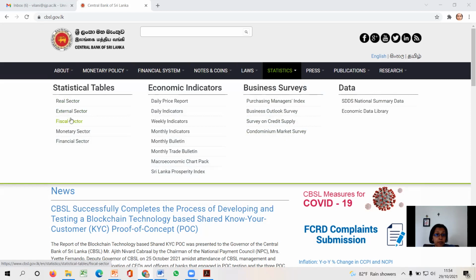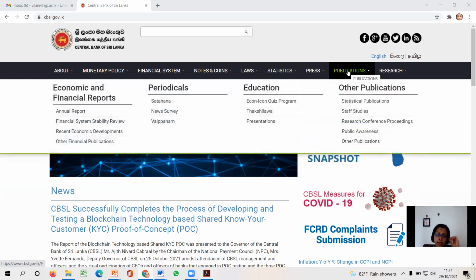And if you are going with the fiscal related, that means government policy reports, you can go with the fiscal sector detail. Likewise, there are so many things, and the most important thing you need to refer to is the publications, right? So either you can go with the annual reports, or the financial system stability review, you can search, and recent economic development reports. These are very important to find out what recent achievements we have come across, right?